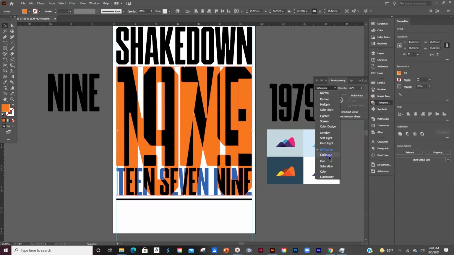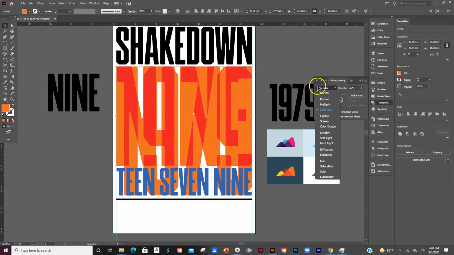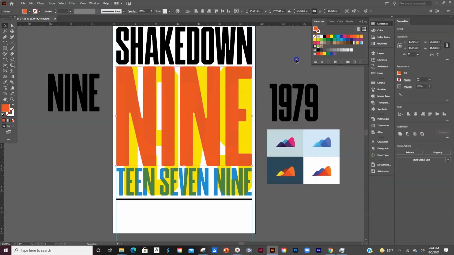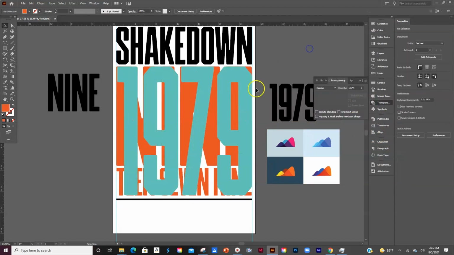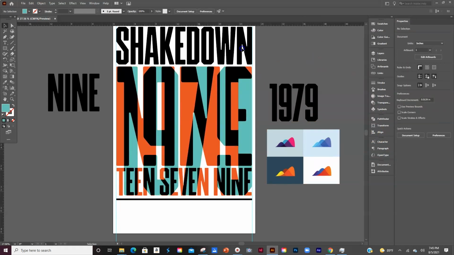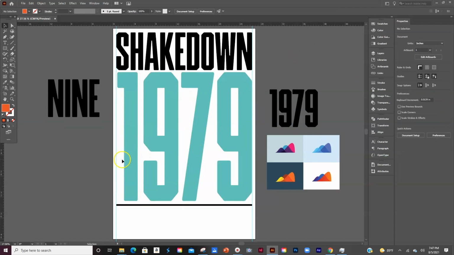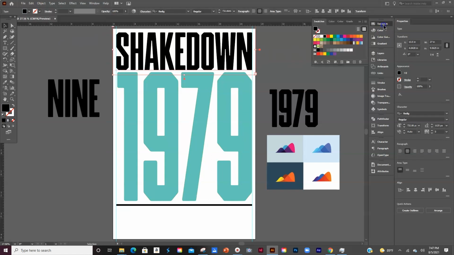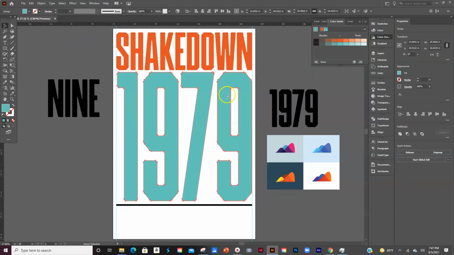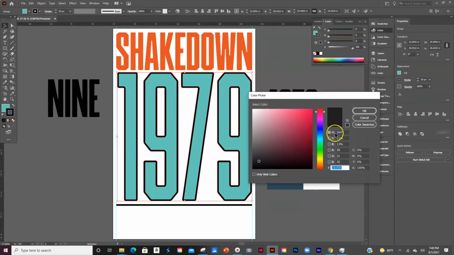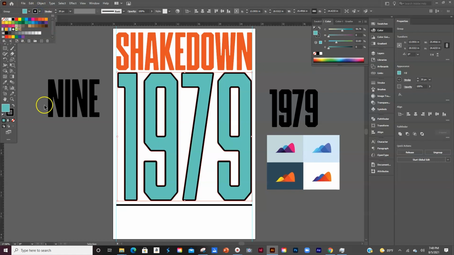I ended up not liking the way this looked, so I ended up just sticking to the numbers and not the actual text. So now I'm going to go to the color guide and choose colors that complement each other, and I will also add a stroke to the number 1979 and change that stroke to the orange color.